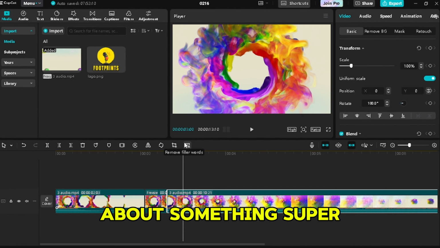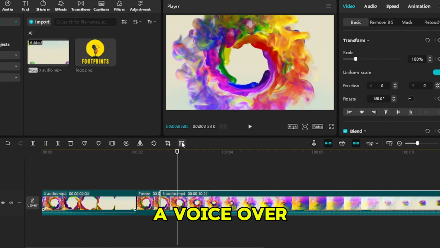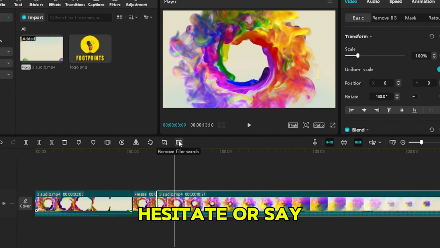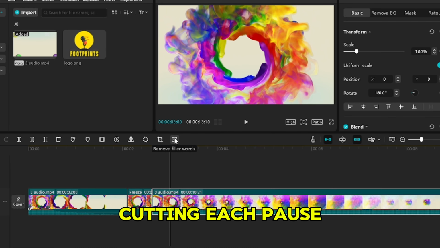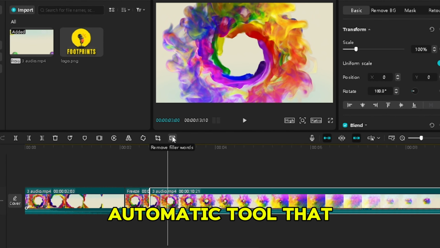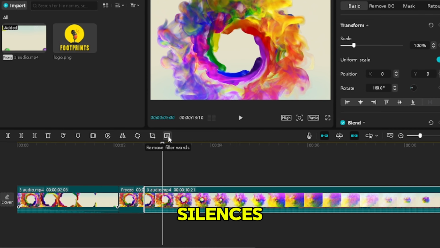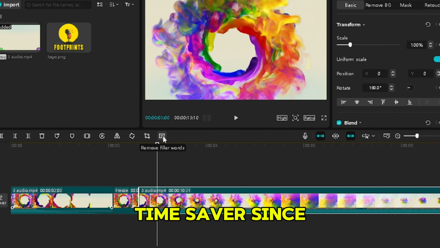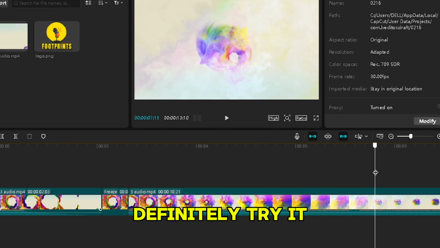Now, let's talk about something super useful, remove filler words. When you're recording a voiceover, sometimes you pause, hesitate, or say too much. Instead of manually cutting each pause, CapCut has an automatic tool that scans your audio and removes unnecessary silences. It's a huge time saver. Since my internet is slow, I won't run it now, but you should definitely try it on your own.